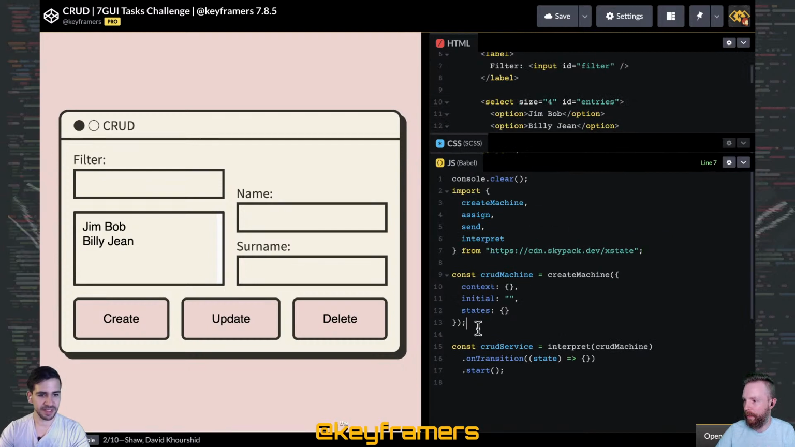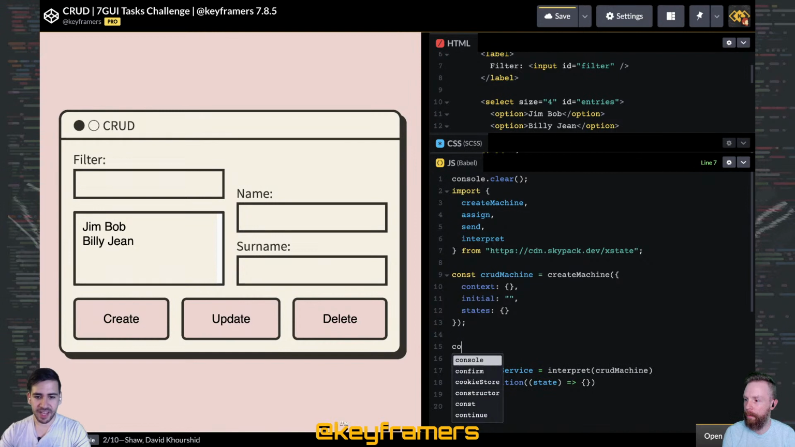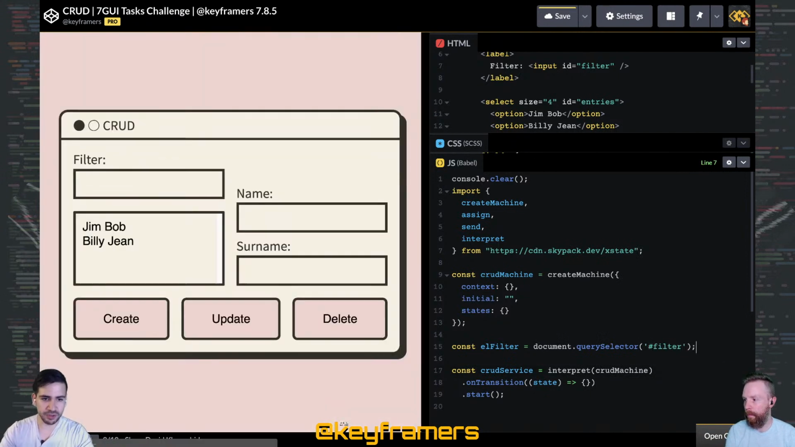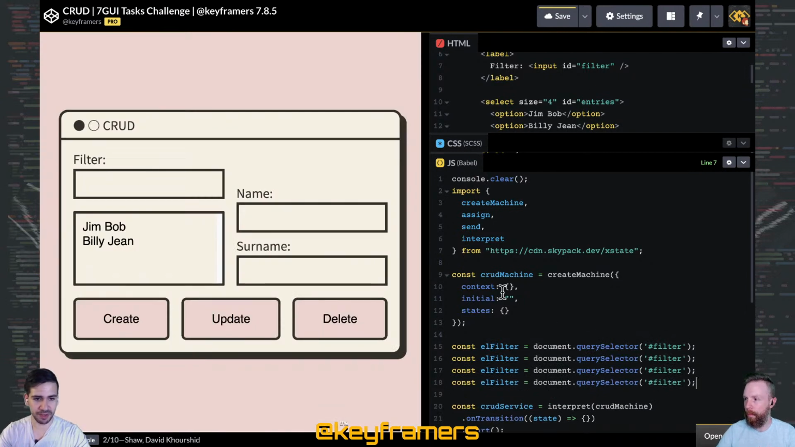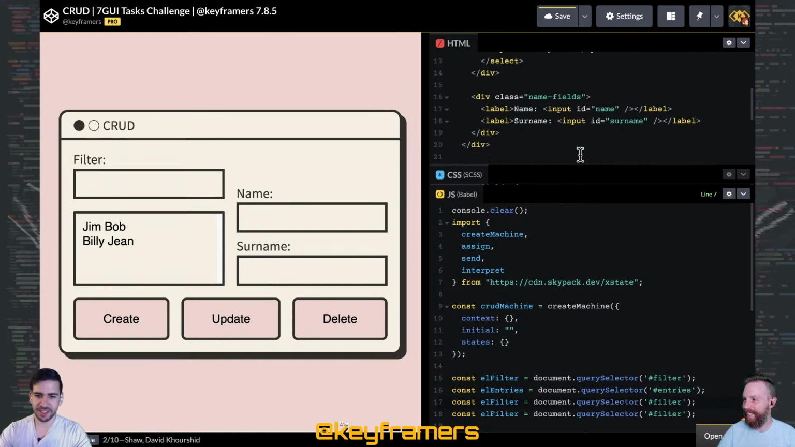Sure. Let me explain the challenge a bit. This is a CRUD form, and it has a few features. Of course, we have create, update, delete, and the R part of CRUD is reading, which obviously is this UI. You should be able to read both the user's name and surname. And we have a couple examples by Shaw here: Jim, Bob, and Billie Jean. I'm assuming this is some bluegrass band or something like that. Seems that way.